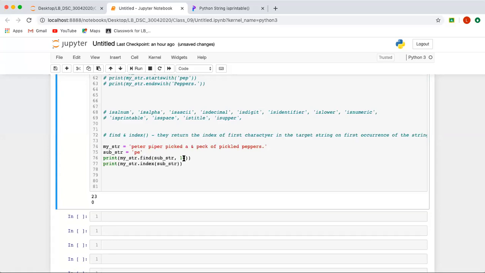So after this 10, the next occurrence is 23, right? For PE, count it, it will come to 23. But for the index method, it is returning 0 because it has found it in the beginning. Let's say you want to do it after 5, so you will write comma 5. It will give you the first occurrence of this PE after 5. So this is how you can control this.